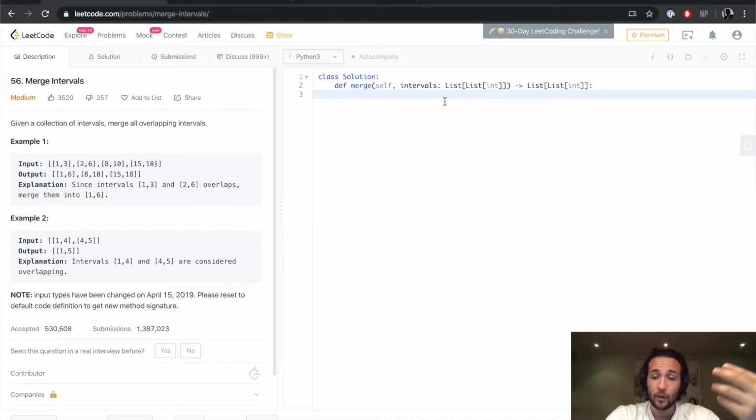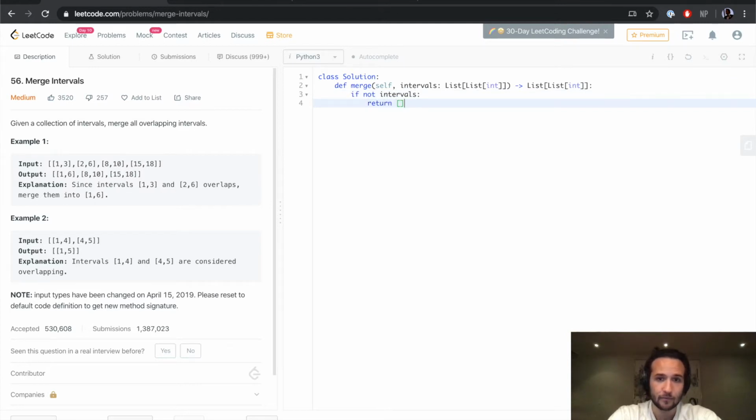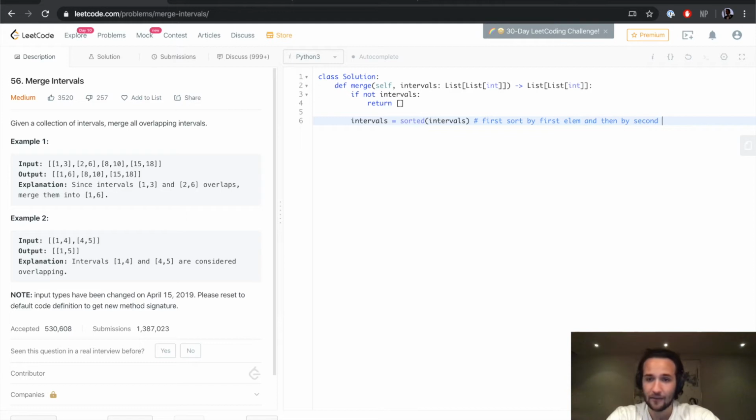I like to always check my inputs, so if not intervals, we want to return, in this case, maybe an empty array. Now we said we wanted to sort our intervals, so we can just overwrite the variable with sorted intervals. We want this sorted function to first sort by first element and then by second. In the case we have an interval that's like 1, 4 and 1, 3, we actually want 1, 3 to come before 1, 4, right?